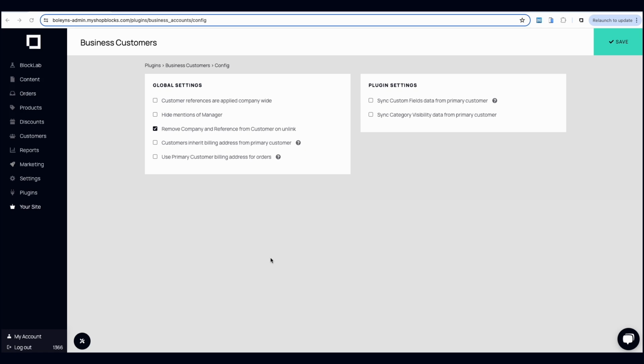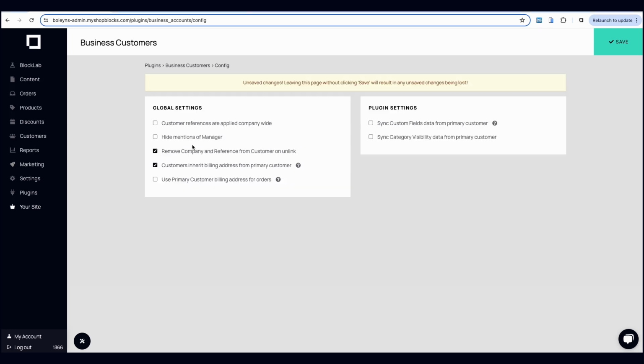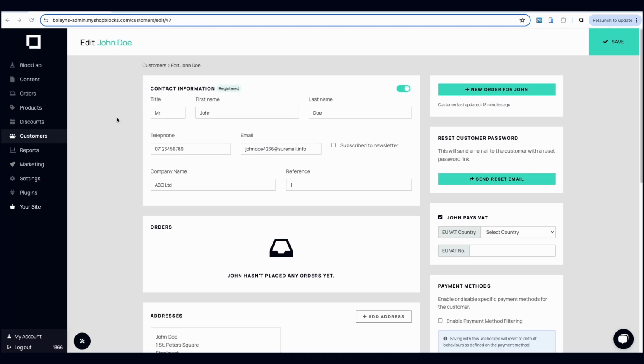In the Settings menu, you have the flexibility to manage data links between customers, toggle settings for references, addresses, custom fields and category visibility as needed for your business. For now, let's sync addresses between customers. Here's our current manager's account. We'll use this to link new customer accounts too.